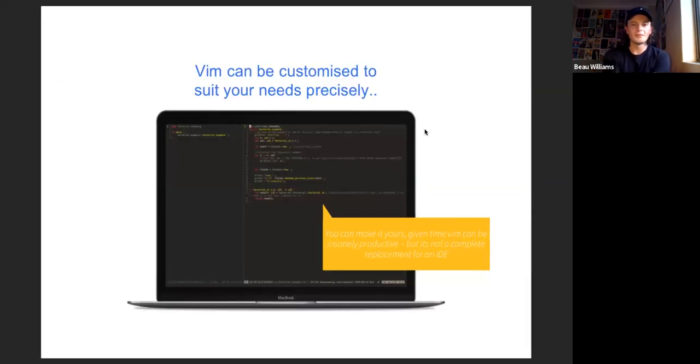Now, as I said, Vim can be customized to suit your needs precisely. That's probably one of the greatest aspects of getting good at Vim: as you go, you'll find that, wow, I can really customize this application specifically to my needs. Every little key command, if you're willing to spend the time, can suit exactly the kind of development environment that you want out of your computer.